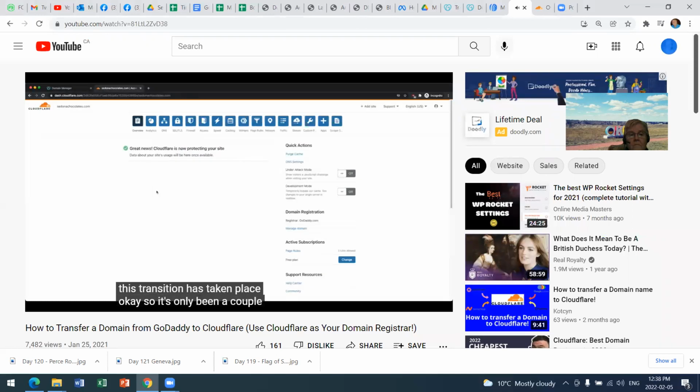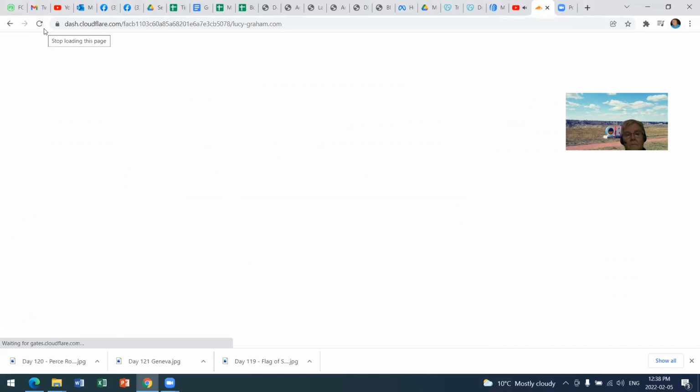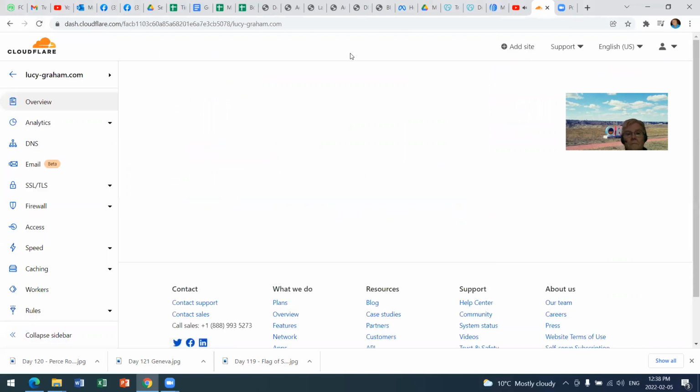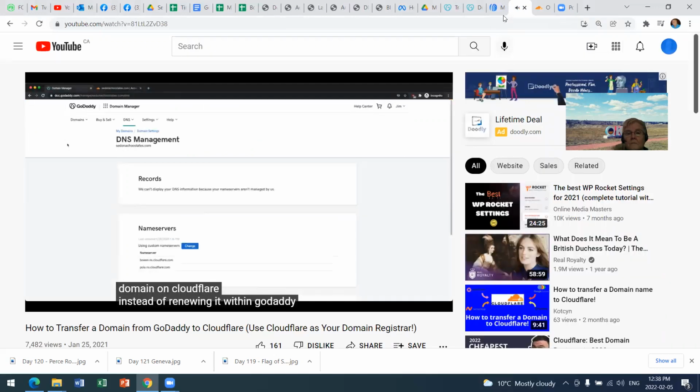Okay, so it's been a couple minutes, and I can see that if I refresh the page within Cloudflare, it says that Cloudflare is now protecting your site. If I go back into the domain manager for this domain, I can see that the name servers have updated to Cloudflare name servers. So now I can actually transfer this domain into Cloudflare so that I can renew the domain on Cloudflare instead of renewing it through GoDaddy.